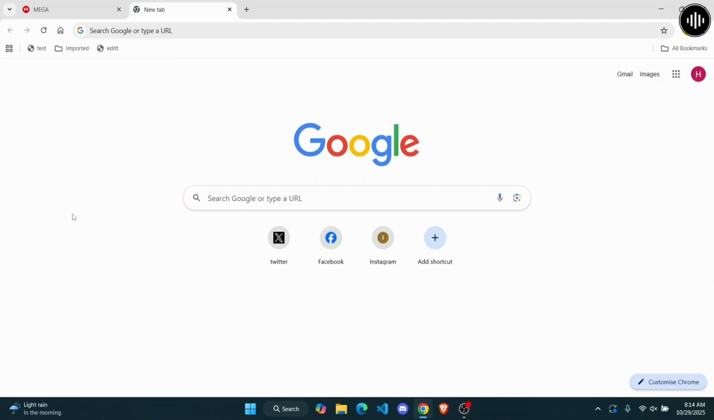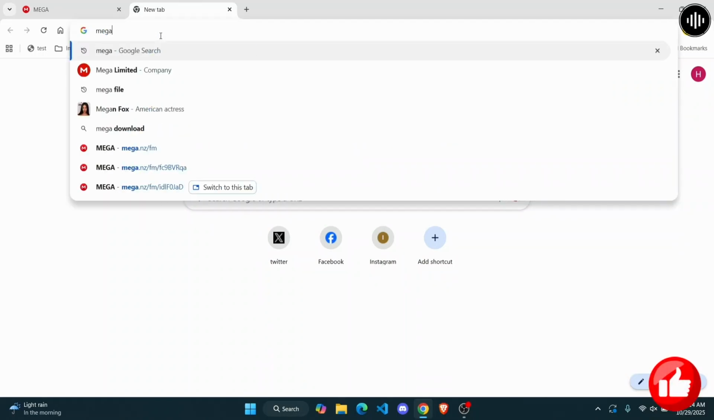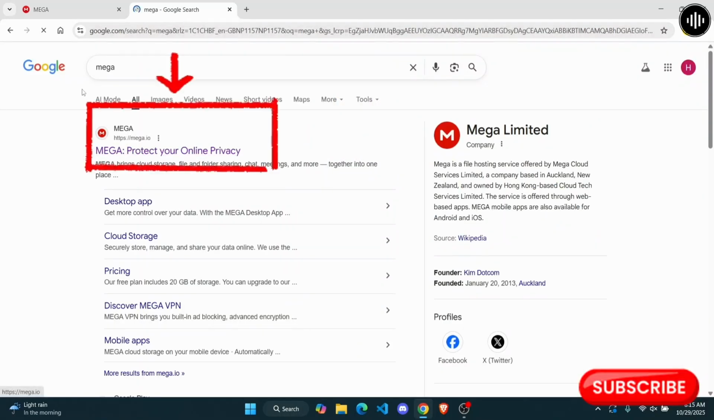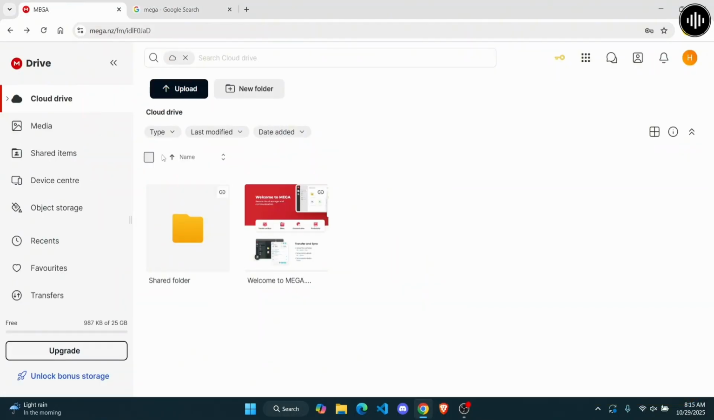In today's tutorial, we're going to see how you can easily download files from Mega on PC. So the first thing you need to do is open up your web browser, go to the search bar and then simply search for Mega and hit enter. You can find mega.io, click on the first link and log into your account.